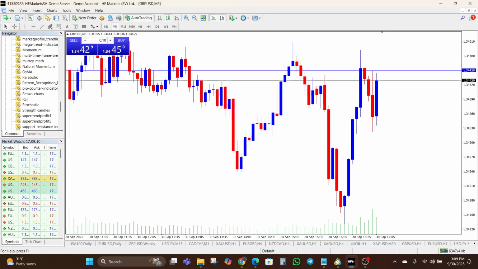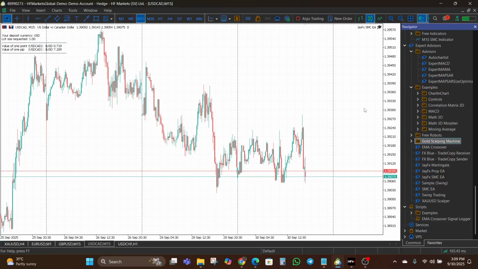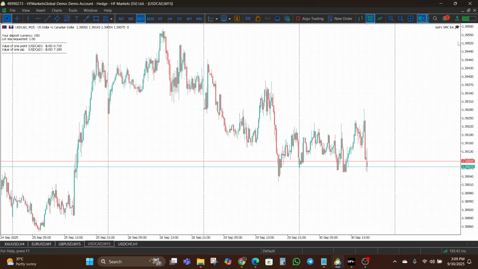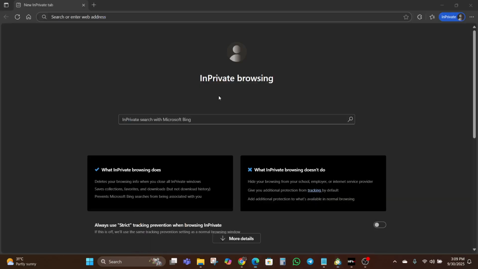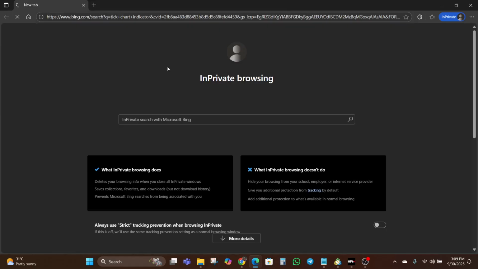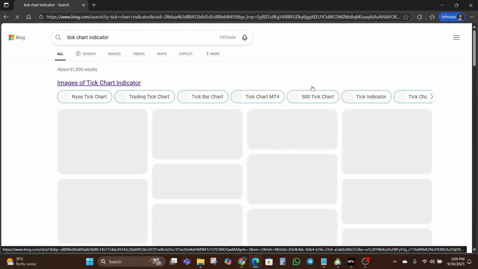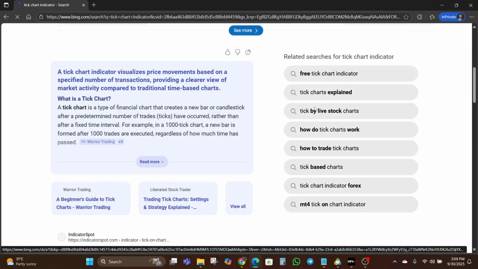So now, how do you use tick charts on MT4 and MT5? These platforms don't come with built-in tick charts, so you will need to use a tick chart indicator or software. So let us just go through the setup. We're going to download a reliable tick chart indicator. That's the first step. You have to download a reliable tick chart indicator that works with your MT5 or MT4 platform.